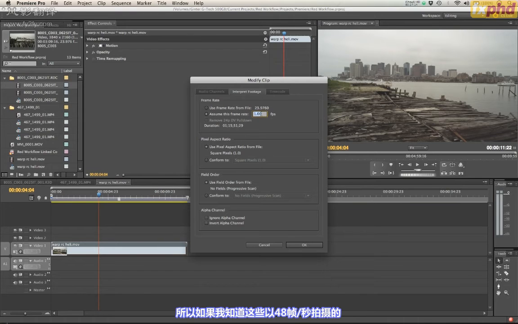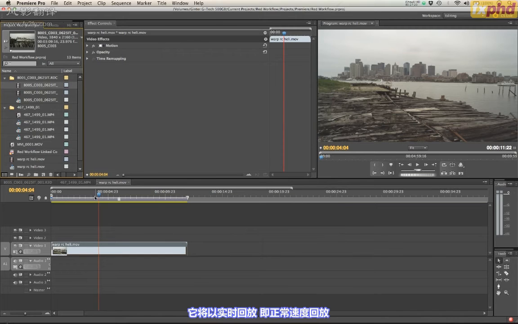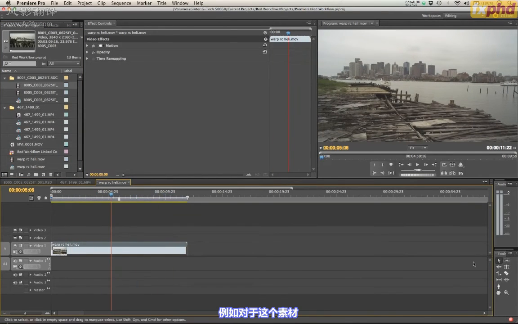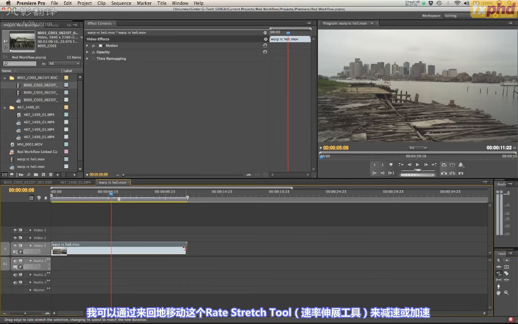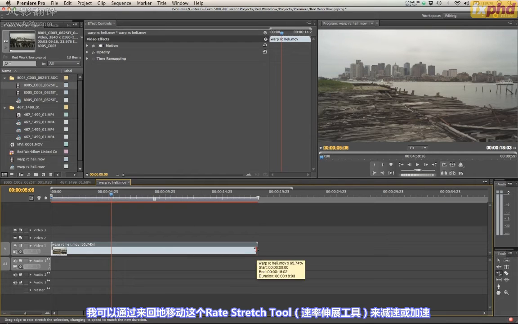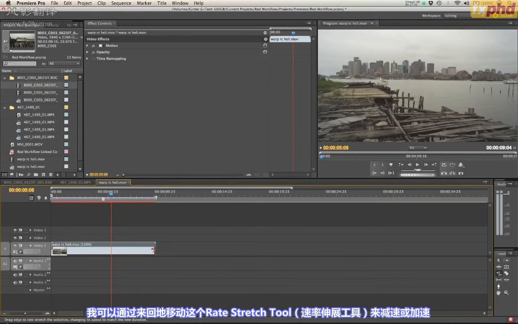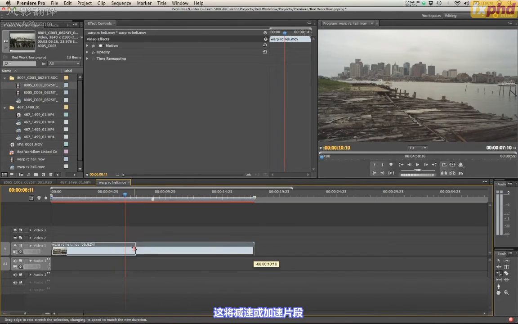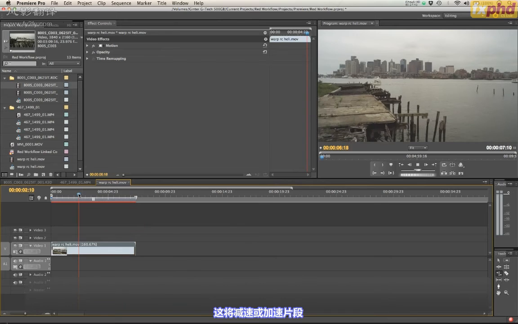So if I knew this was shot at 48 frames per second, I could just type 48 frames per second in there, and it's going to play it back in real time, or at more of a normal speed. In this clip, for instance, I can also do a couple different things. One thing is the rate stretch tool, and I can either slow it down or speed it up by moving this back and forth with the rate stretch tool. And that's going to either slow it down or speed up the clip.